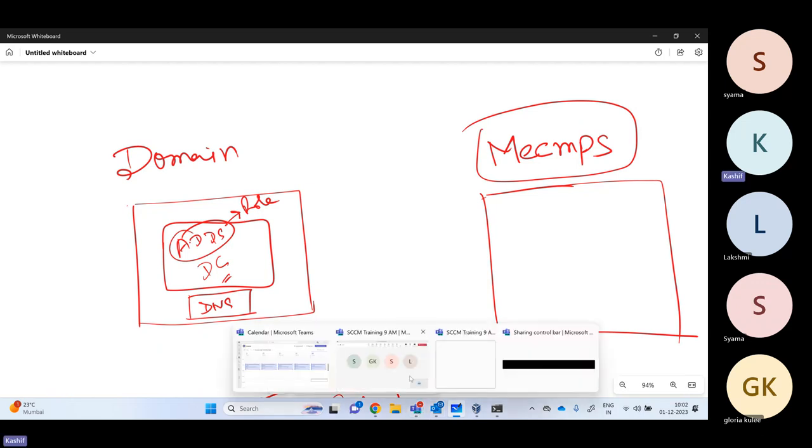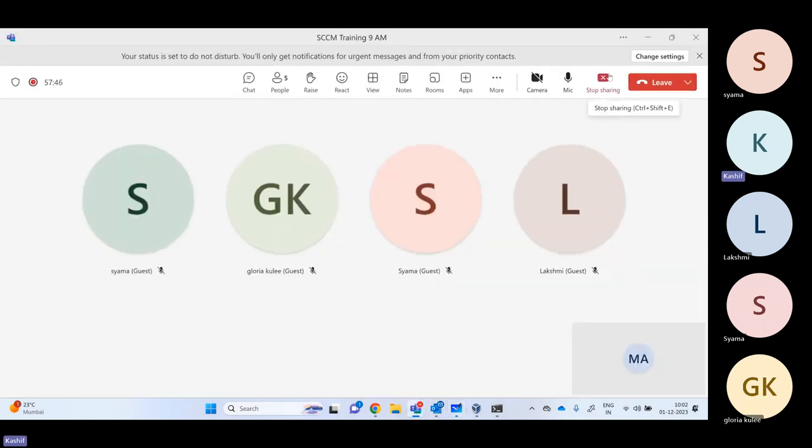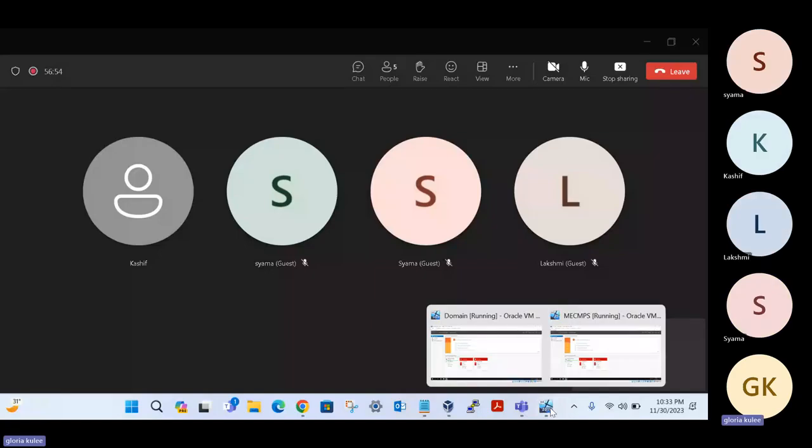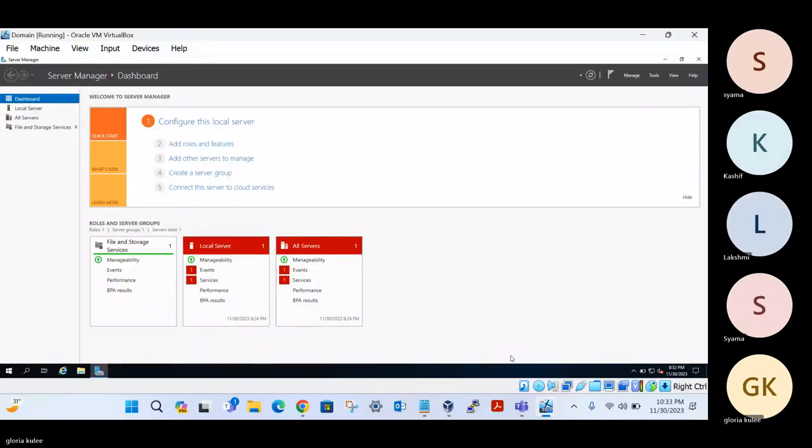So Gloria, you share your screen again. Okay. Oh, can you see my screen? Mm-hmm. Hang on. Sorry. You need to share your screen. Okay. Is it up now? Yes. Okay. Cool.